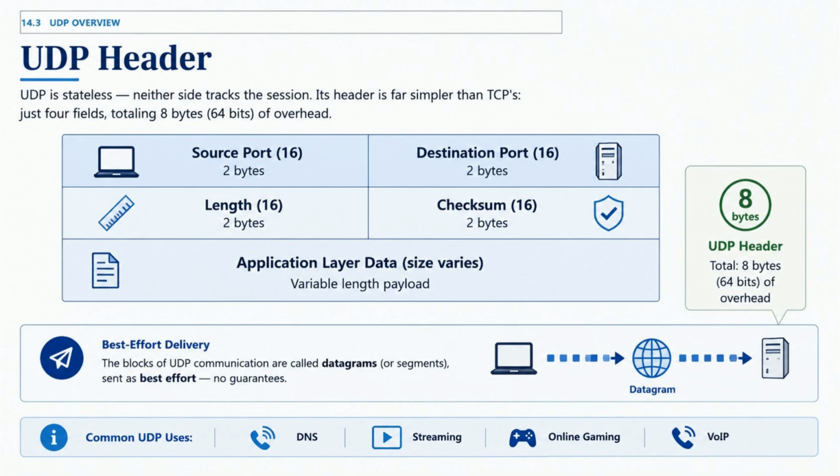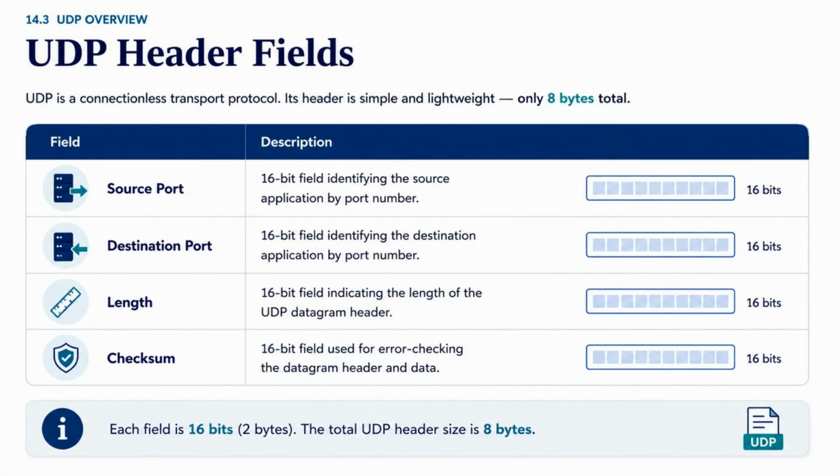Walk the header layout on screen: source port, destination port, length, checksum. UDP's data unit is called a datagram, sent purely best effort with 0 guarantees. Field by field walkthrough of the UDP header shown in the table: source port and destination port, 16 bits each, identify the applications; length, the datagram's length; and checksum, error checking. 4 simple fields compared to TCP's 9.